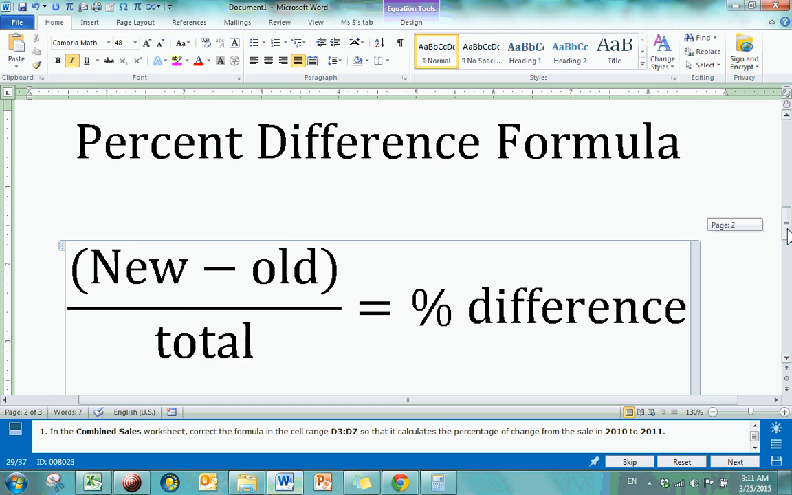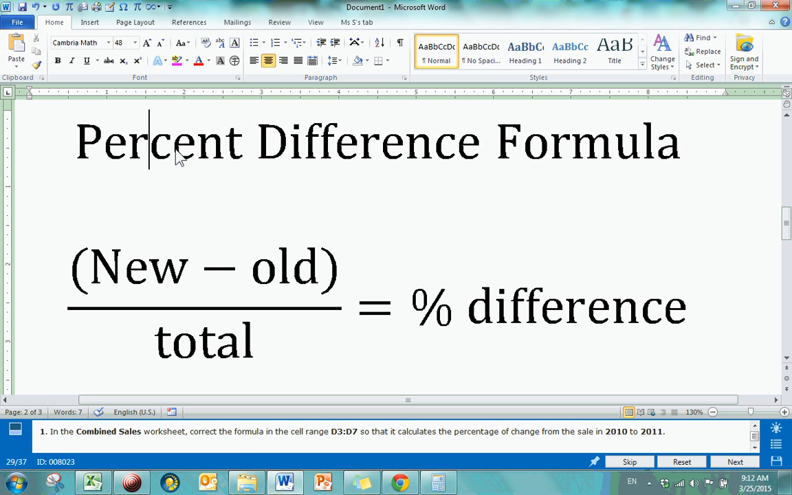For this particular problem, here's the formula that they want. They want you to take the amount they made in the newest year, which was 2011, right, minus the old year divided by the total. Okay, so that's the formula you need to use. New minus old over total. And that's a formula that you'll see in real life. That's why you need to know it. So it's new minus old over total.